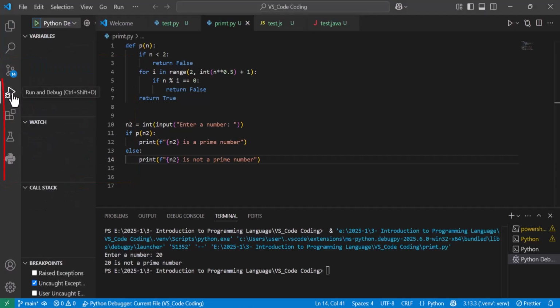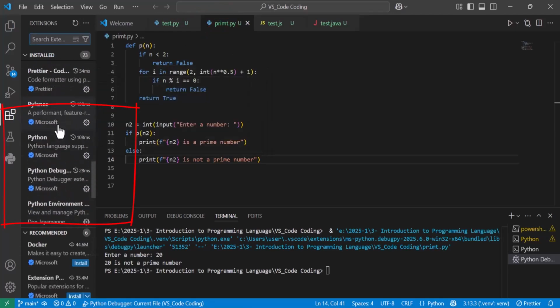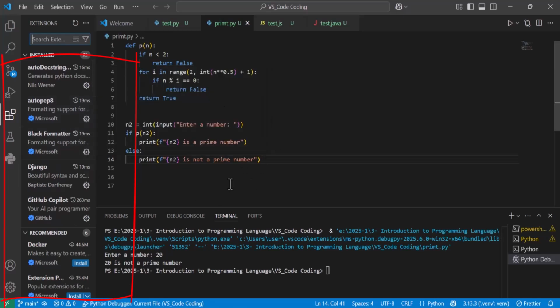This is for run and debug. If you press this one for the first time, you'll see some icon here for debug, and you can select your debug method on here. This is the extensions. You can see a lot of extensions here. Extensions are very important and helpful for VS Code.